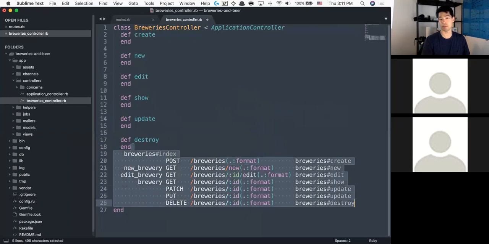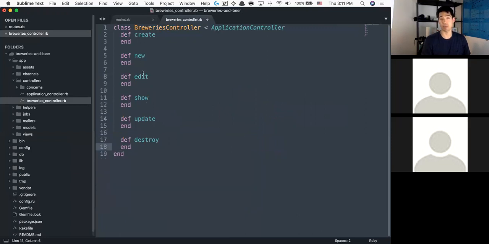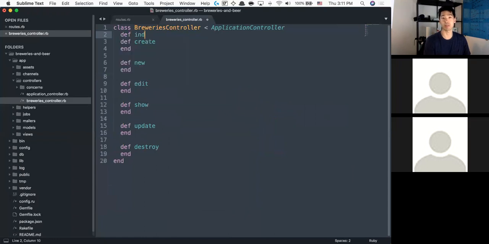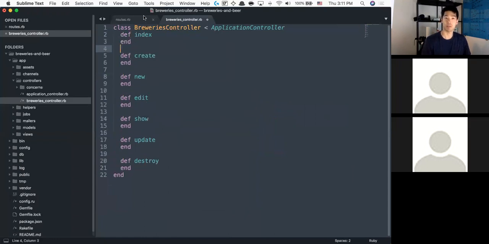This is the basis for pretty much every CRUD app. I want to see all of them. I also probably need an index in here. I want to see all of them. I want to see an individual one. I want to be able to see the form for a new one, create it, update, edit and destroy.